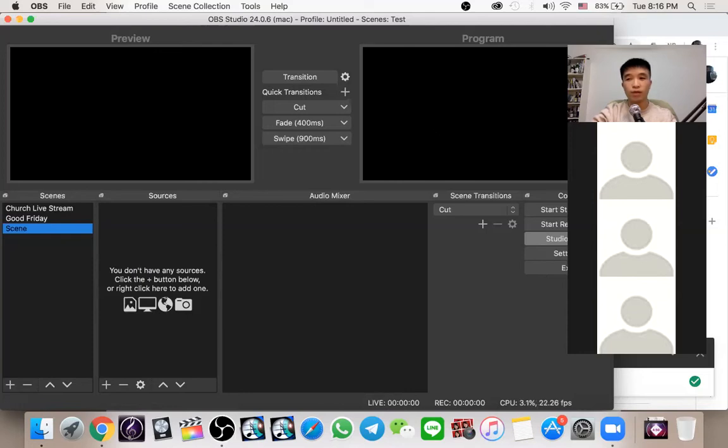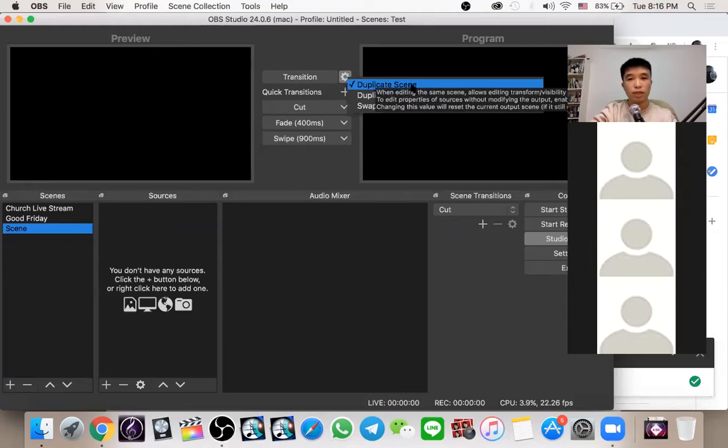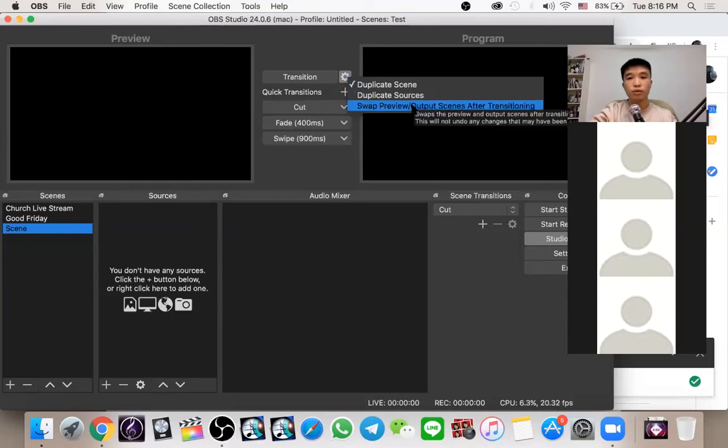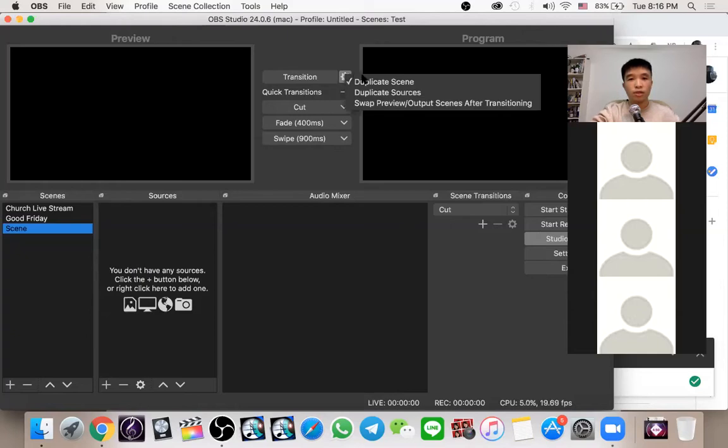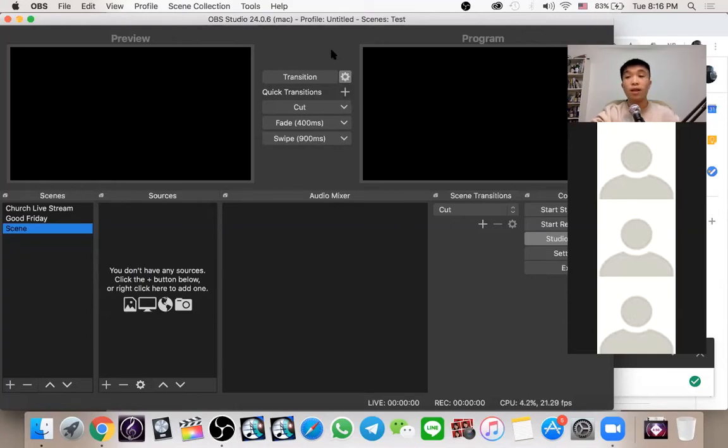Then after that, you can click on the settings over here. Make sure that only this option, duplicate scene, is checked. The other two should be unchecked for now. Of course, you can configure them to your preference, but for now, we will do that first. So just click on Studio Mode, go to the settings, and check only the duplicate scene.